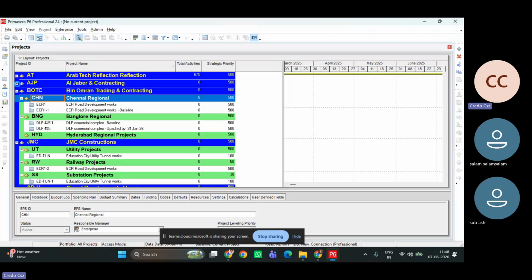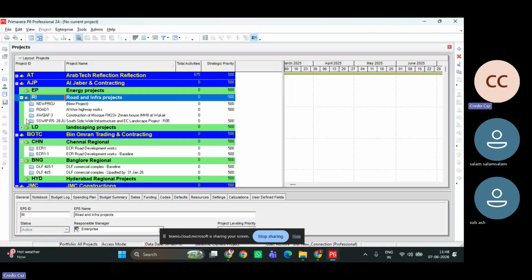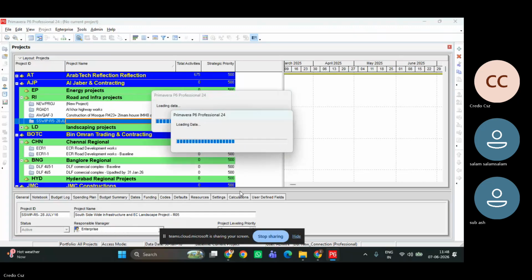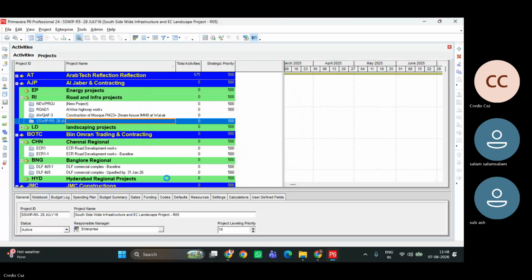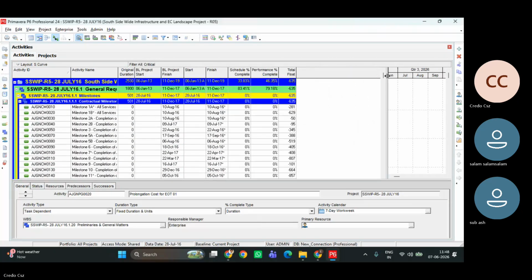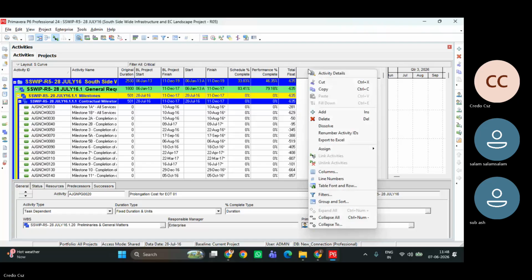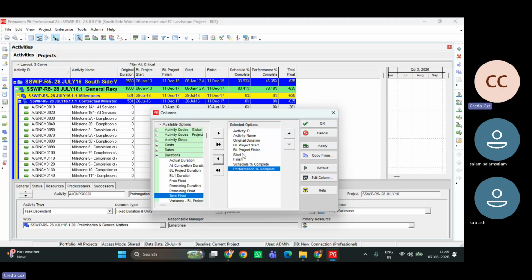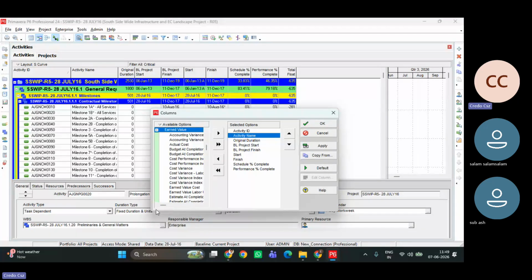The cost loaded project I should open. My screen is visible? Yeah, visible. Yes, sir, Ashwin.